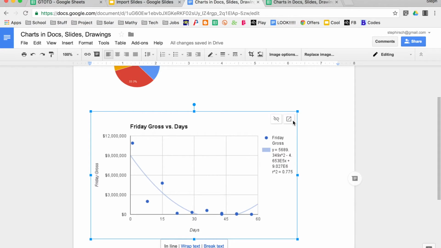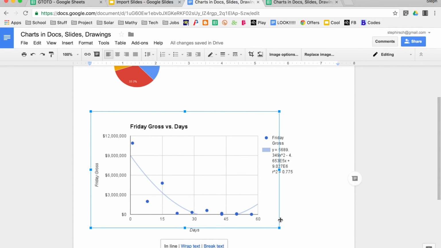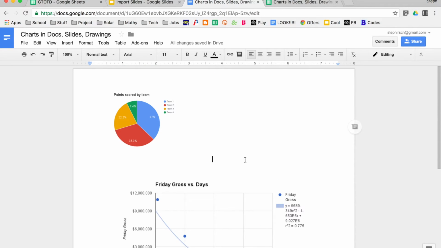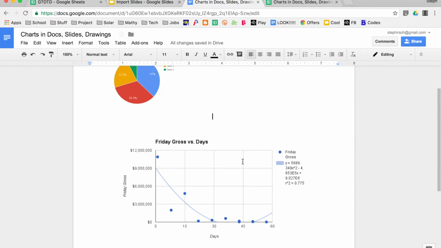When I click on it, I can open up the spreadsheet. I can also choose to unlink it from here. So if I know I don't want to have it linked, I can choose to unlink it. And then my chart is going to stay this particular image. Again, I can resize it if I want and change where it lives on the document or wherever it is that I have imported the chart into.